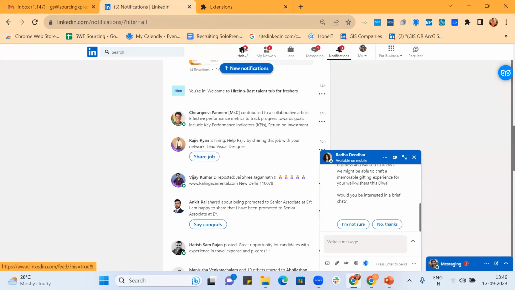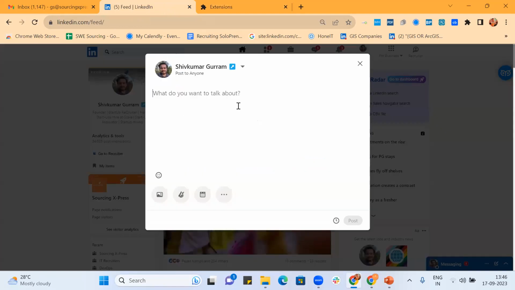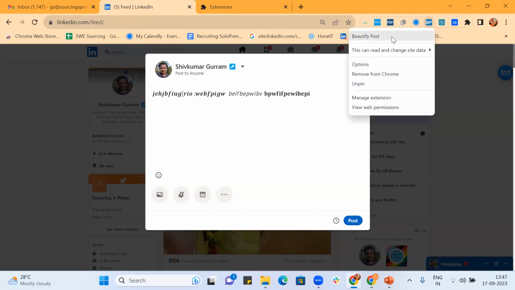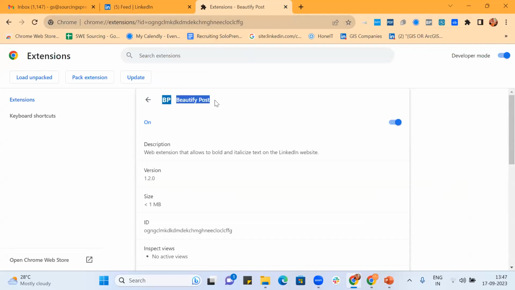Let's say you want to post something. All right, now let's say this part I want to keep bold. I'll keep it bold. This part I want to keep italic. This part again I want to keep bold and italic. Okay, I can do that. That is beautify post. So beautify post is another tool that you can use while posting on LinkedIn.